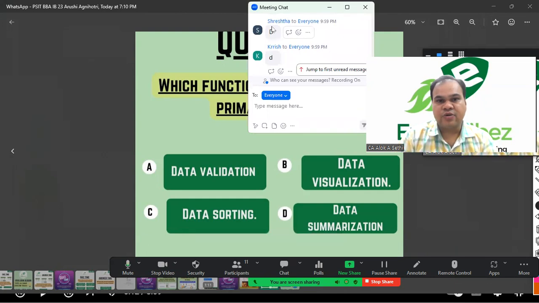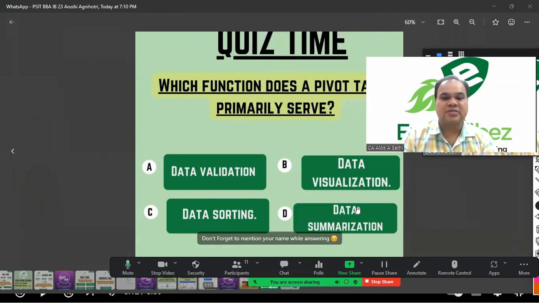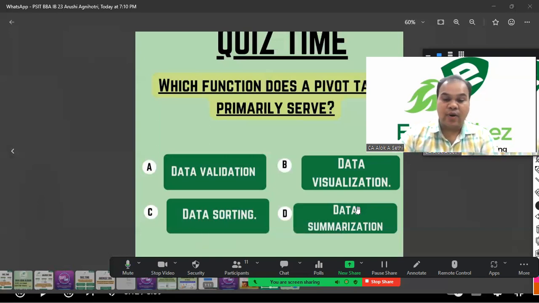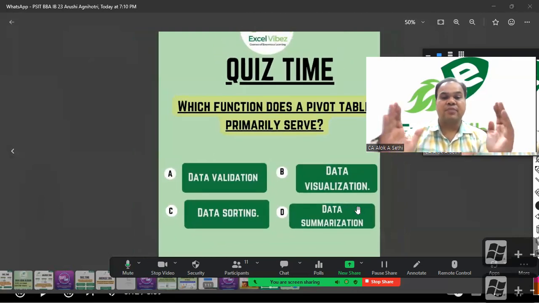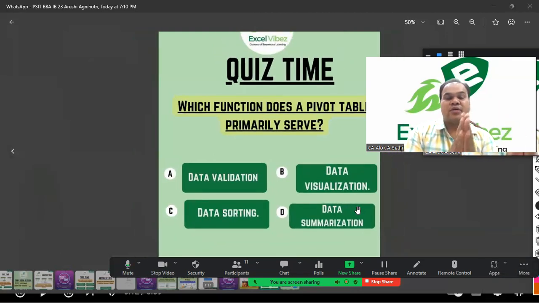डी. वेरी गुड. So D is the right answer. Okay, this is the right answer. D, data summarization. Because when you create a pivot, पिवट जो वर्ड है, इसका मतलब भी यही है, समराइजेशन, टू क्रिएट अ समरी, टू ब्रिंग थिंग्स टुगेदर.